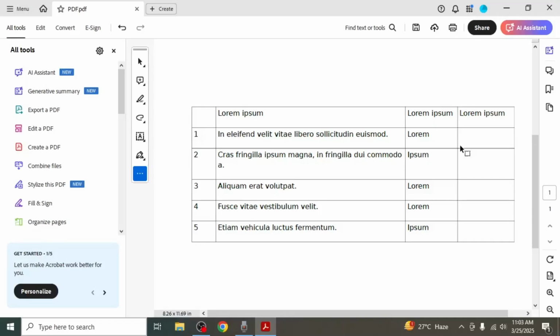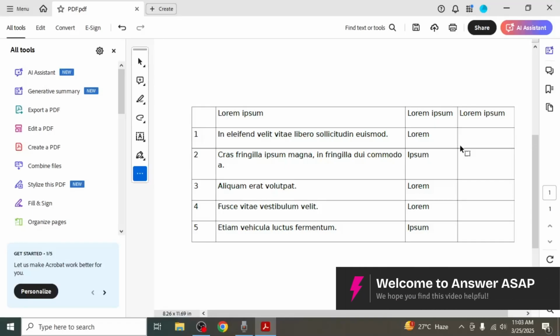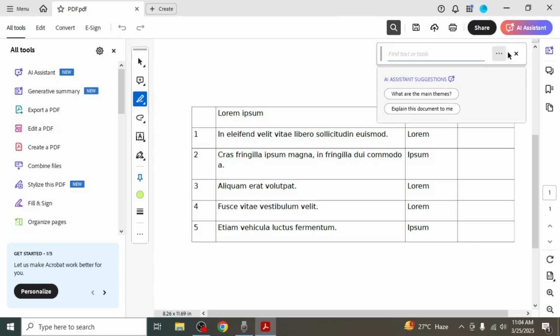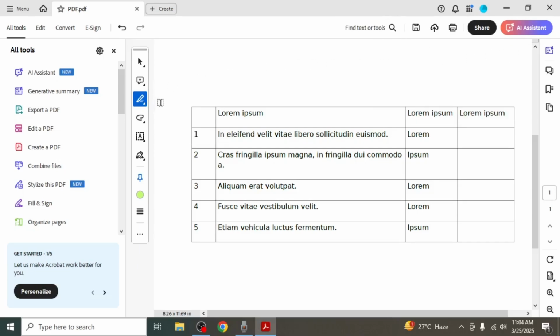In this video, I'm going to show you how to change the highlight color in Adobe Reader. First, open Adobe Reader and select the Highlight tool from the Tool menu on your screen. If you can't find the tool, you can search for it using the search box at the top of the screen. Once you've selected the Highlight tool, select the text you want to highlight.